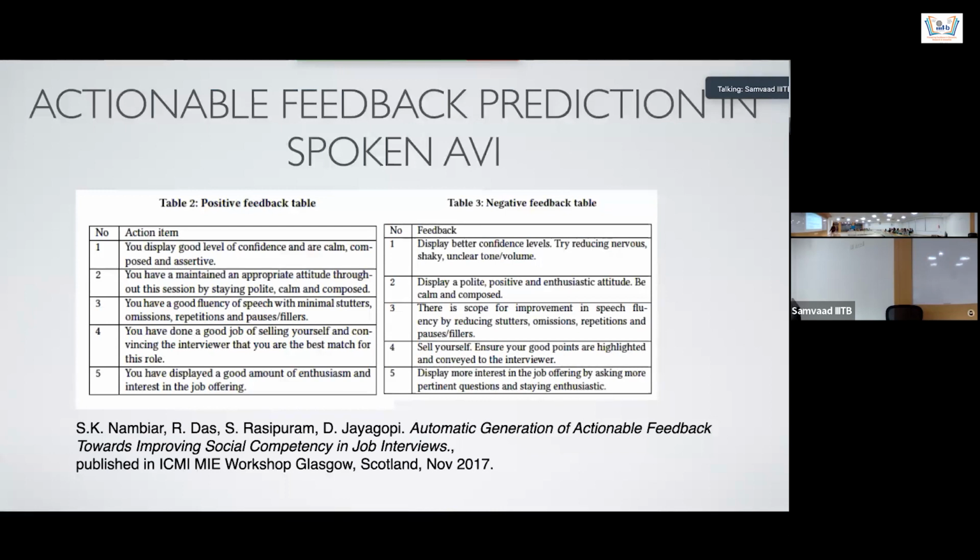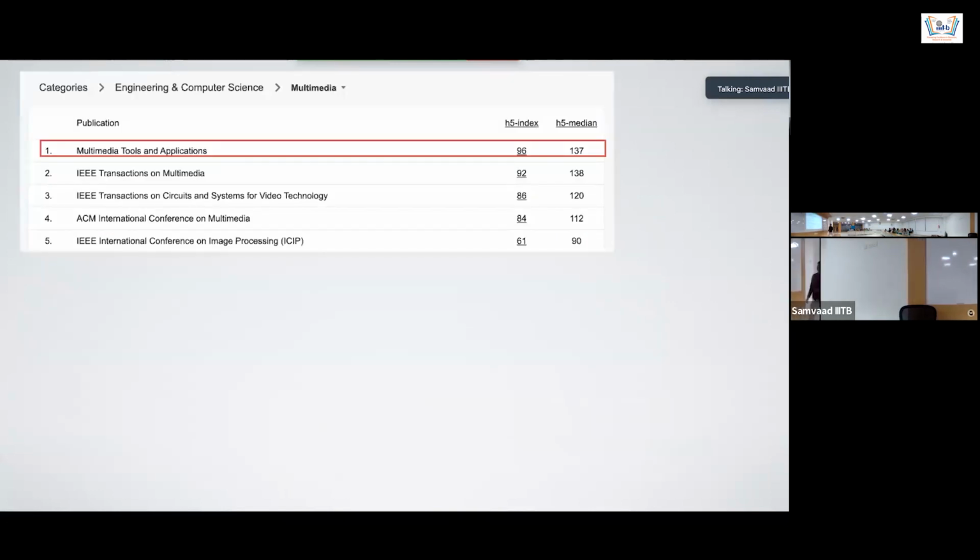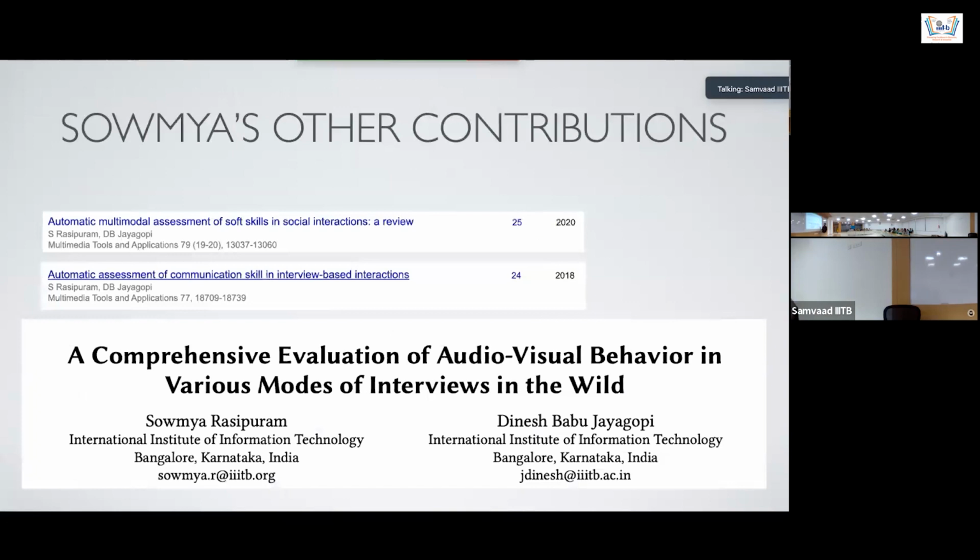So, actionable feedback. And then Soumya's other contributions also included a couple of papers in Multimedia Tools and Applications, which is a very good venue, in Google Scholar metrics the top venue in multimedia itself. She summarized her work in one of the papers, and then we also reviewed this area of multimodal assessment of soft skills in social interactions.